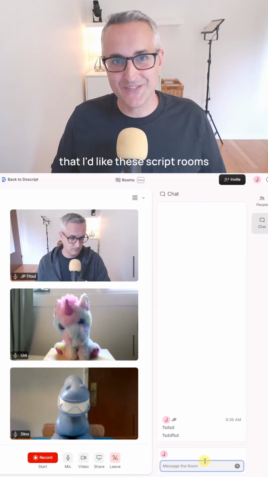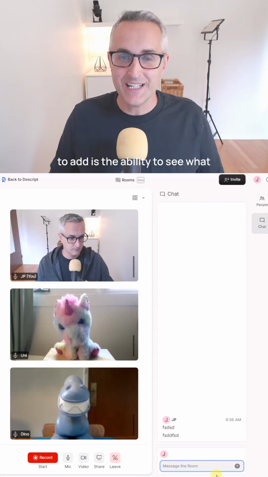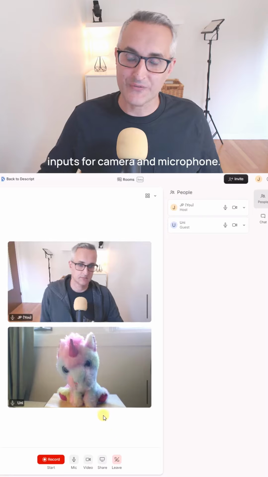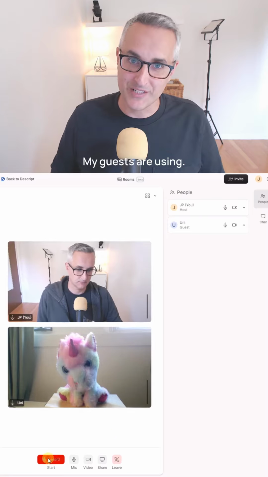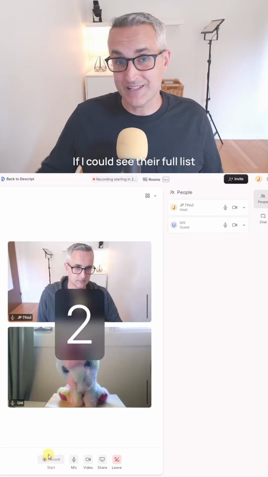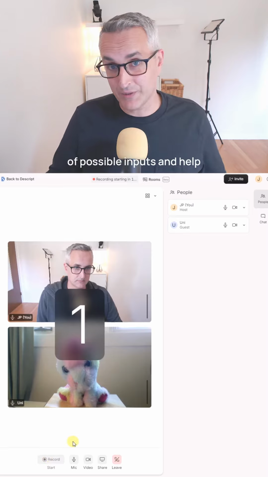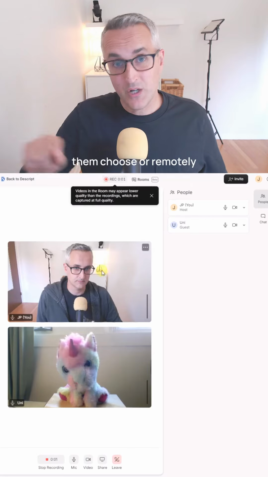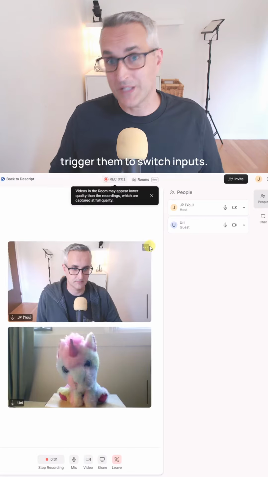And finally, the biggest feature that I'd like Descript Rooms to add is the ability to see what inputs for camera and microphone my guests are using. The best thing would be if I could see their full list of possible inputs and help them choose or remotely trigger them to switch inputs.